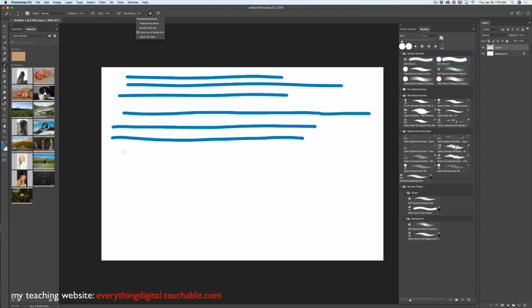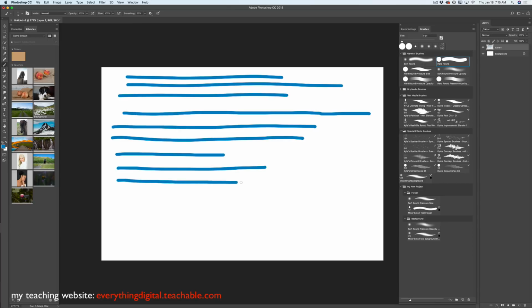I will start my painting. I will click and drag my pen just like that, and I will release my pen. As you can see, the brushstroke will catch up. Let me expand, and I will show you catch up on stroke end. The brushstroke will stop painting at the point when you released your pen or your mouse.